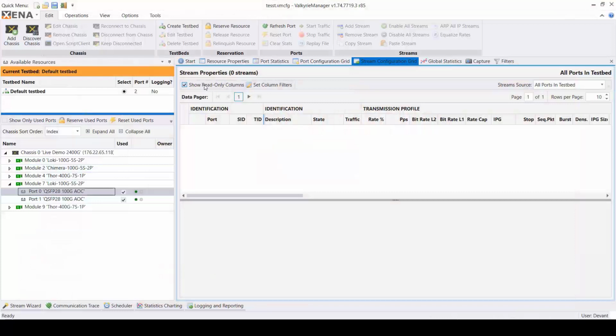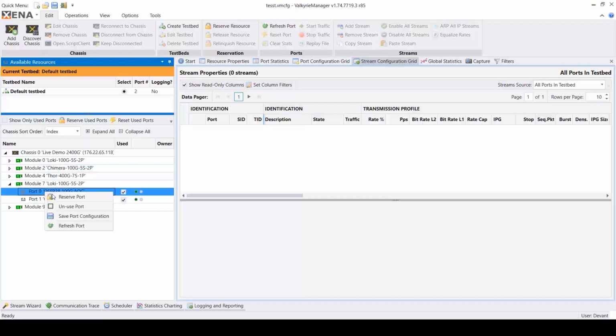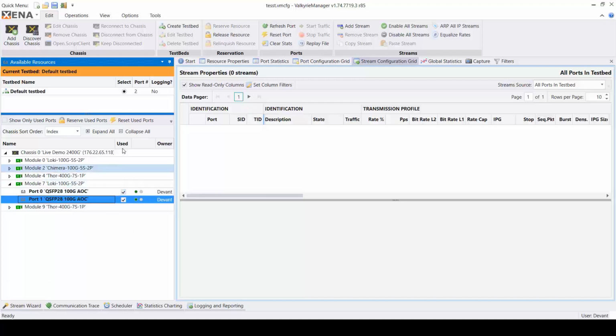This is the ValkyrieManager client application. On the left-hand side, we have a resource navigation tree. To reserve a port, we can right-click on the port and select Reserve, and check the box in the column Use. You can see here, as soon as we reserve the port, our name will appear under the owner column. And we also have a link up, down, and traffic on, off LED indication.